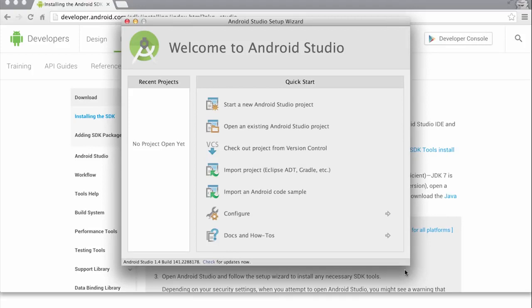Now keep in mind that Android Studio is constantly being updated and improved. As a result, the process for your particular version may look a little different to what I'm showing on screen. Don't be alarmed. The options presented in the general flow should still be very similar.